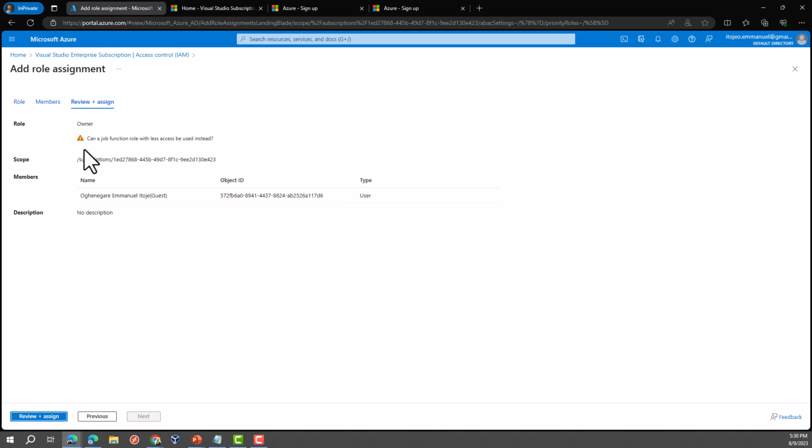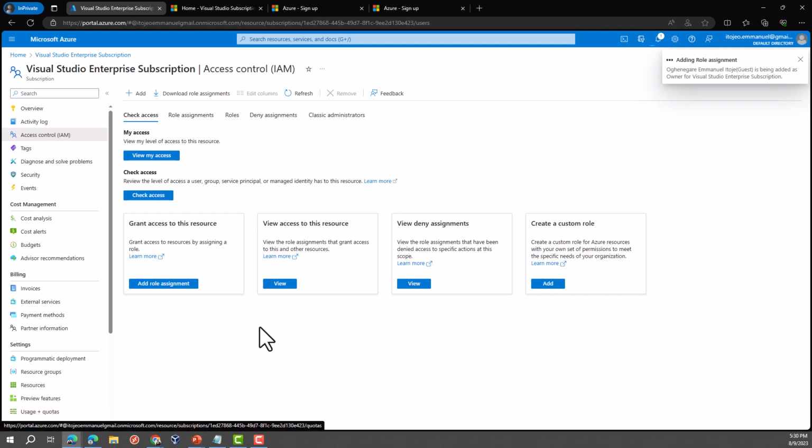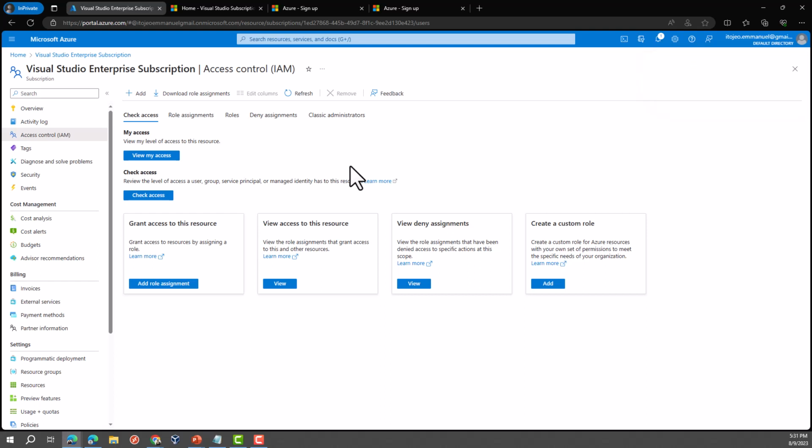So this is just asking whether a job function role with less access can be used instead. If I don't want to give this user an owner role, because the owner of the subscription can virtually do anything in the subscription, unlike a contributor access. In future videos I'll explain different roles. So let's click on review and create. The alert here shows that the role has been added, role assigned. After assigning this role, this is the role that enables the user to be able to migrate the subscription from the source directory to the destination directory.